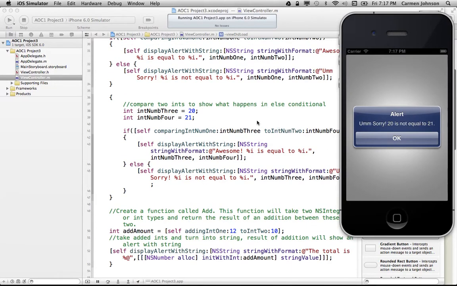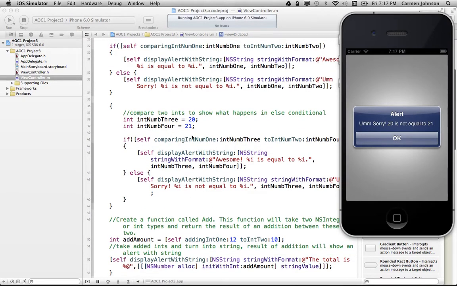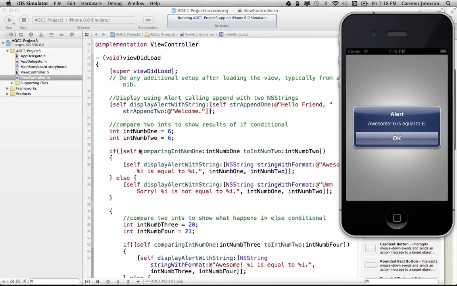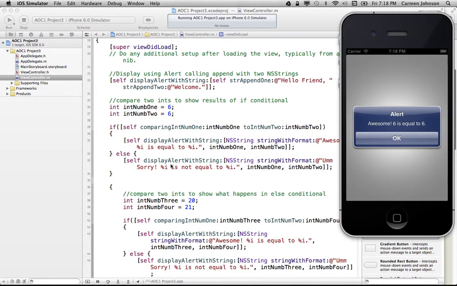This is the comparison that's going right here for the int number 3 and int number 4. It's comparing the two, and the result is telling you that 20 is not equal to 21. Okay? So, awesome. 6 is equal to 6. It is also showing right here that 6 is equal to 6.